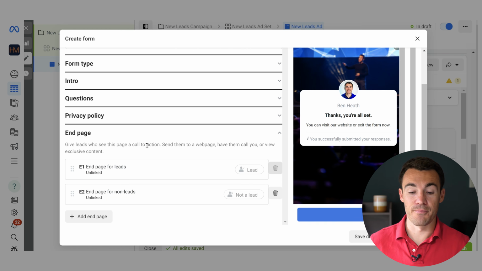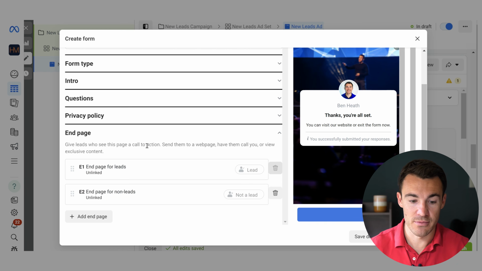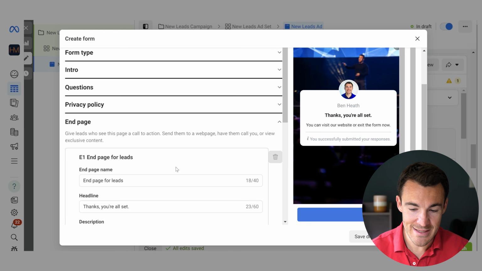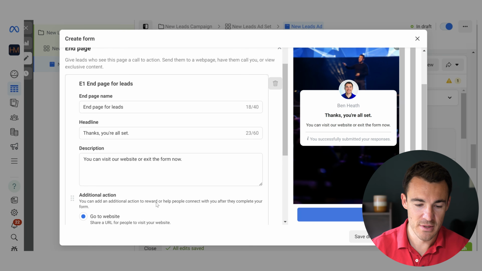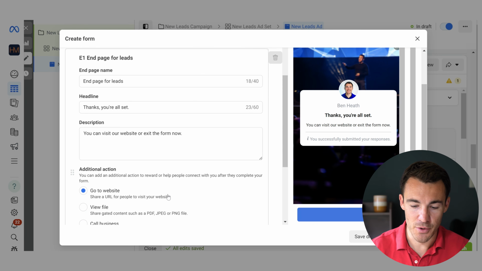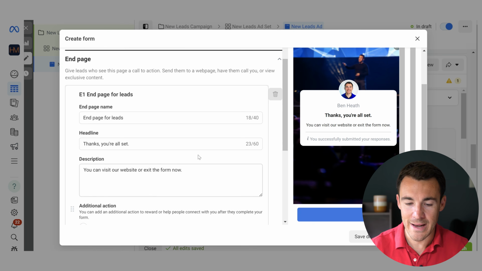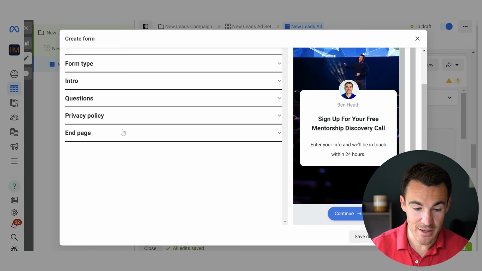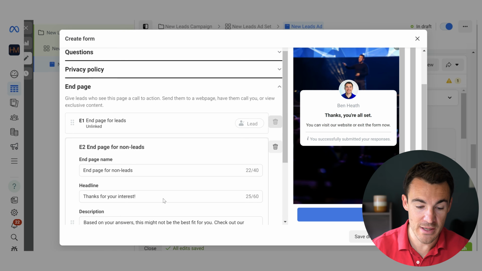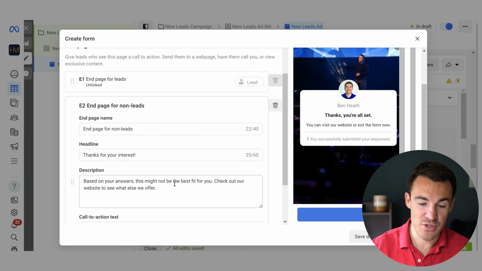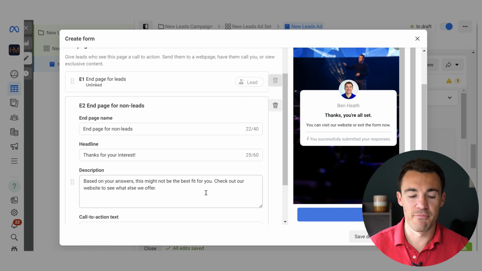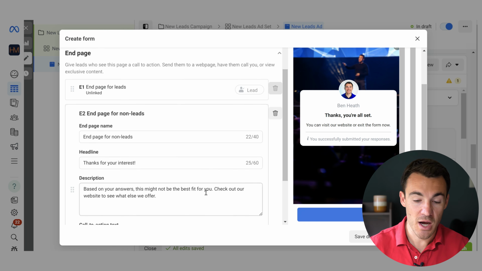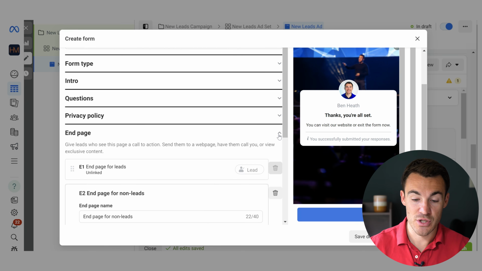They all get shown the same message for someone that goes through and becomes a lead. And you can just see that if you click into these, you can see the preview on the right hand side. This is an end page for leads, so it's got just a headline, description. Thanks, you're all set. You can exit the form now, and you can include a go to website URL at the bottom. I'm going to talk more about end pages later on, but I just wanted to quickly highlight that there are different options. So then you've got one for non-leads that says, thanks for your interest. Based on your answers, you might not be the best fit, check out our website. So you can customize these, fairly obvious what you want to put in here, but I just wanted to quickly cover that if you are using conditional logic, so you're aware of it.